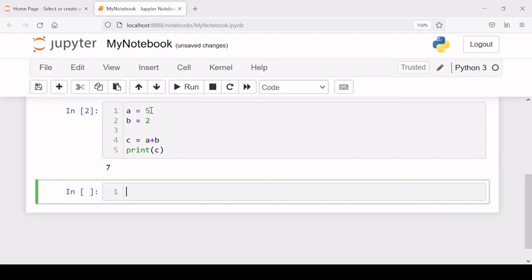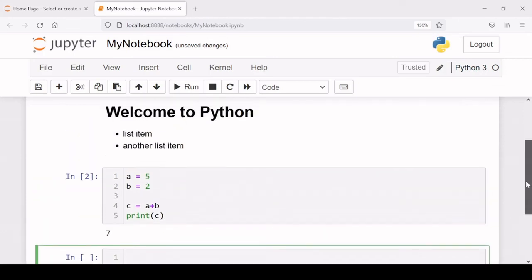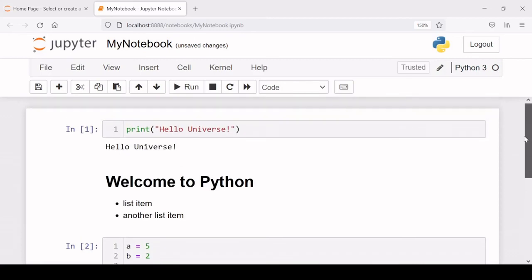So a is 5 assigned, b is 2, and c, a plus b, is 7. As expected, we got the print output as 7. This is a simple demonstration of how you can use Jupyter Notebook. We learned many things: how you can create a notebook, how you can rename, how you can create a code cell, how you can do the markdown, how you can execute Python scripts, as well as how you can play with the kernel.